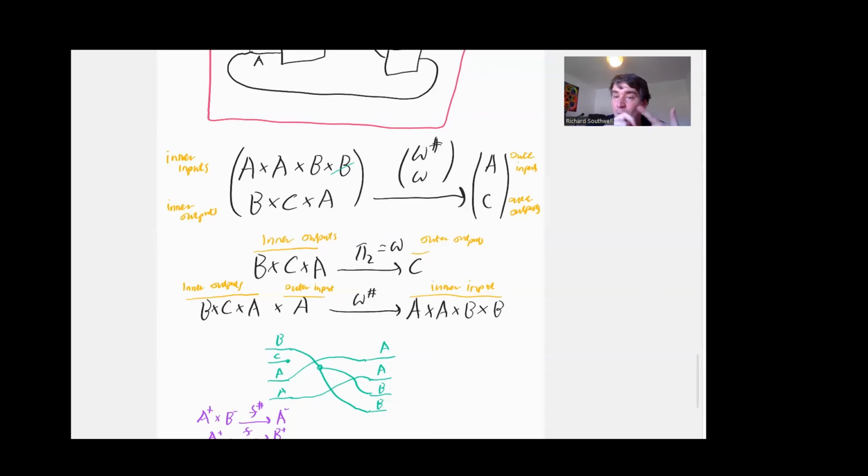That means we're allowed to send things to terminal objects, we're allowed to do projections, and we're allowed to pair maps, and we're allowed to do any combinations of those things. So we can commute things, we can copy things, we can discard things, but we're not allowed to do anything else. We can't do any custom functions like timesing something by 2 or something.